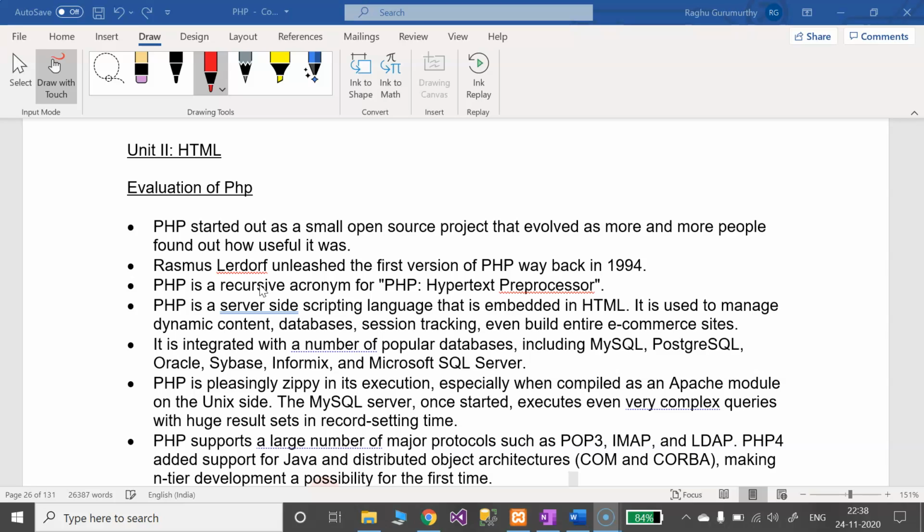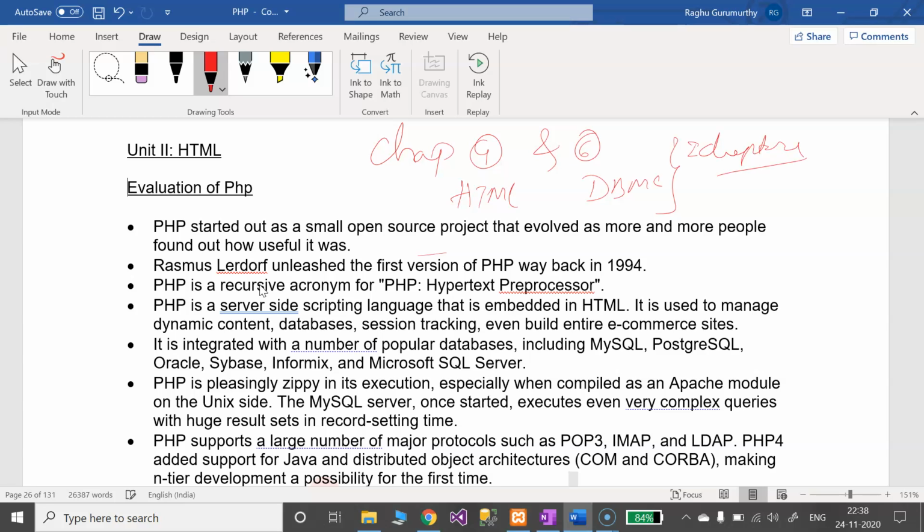Up to now we have dealt with chapters 1 and 6. One is regarding HTML and the sixth chapter is regarding DBMS. So we're done with two chapters. Now it is time to start with actual PHP. So this is our second chapter.